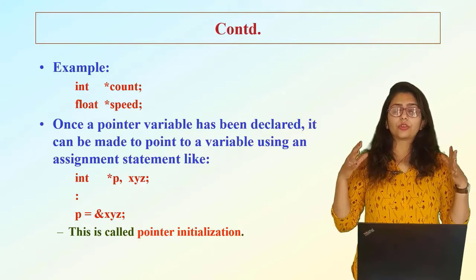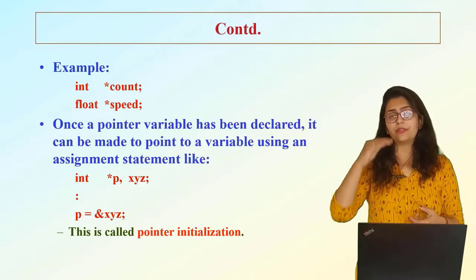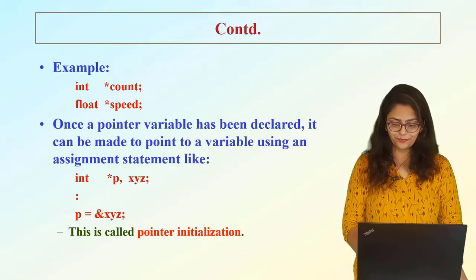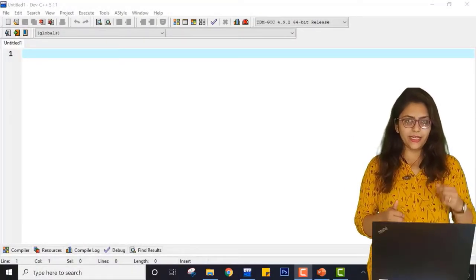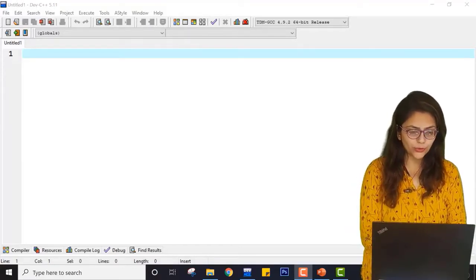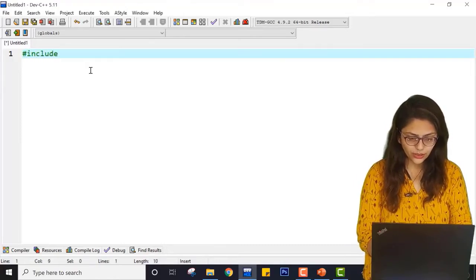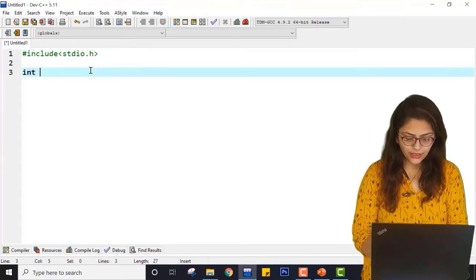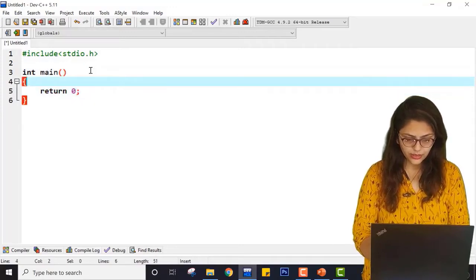Now I will show you how exactly you can declare a pointer, how you can use a pointer, and how you can print the addresses using a pointer. So let's go to my IDE. Now we are inside my IDE. Now, how to start writing a program to demonstrate pointer declaration. For that I am first writing #include <stdio.h>. After that I am writing int main, and then return 0.